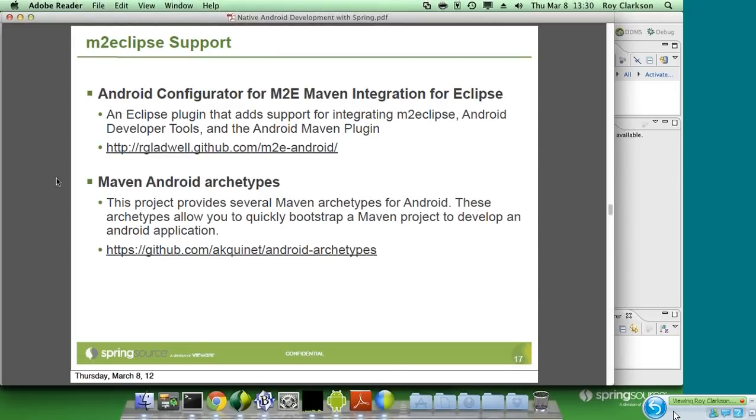So that's Maven from the command line, essentially, but there's also some really good support for Maven in Eclipse, and that's the Android configurator for M2E. This is a really nice plugin for Eclipse. It integrates the M2 Eclipse plugin, the Android Developer Tools, which is the ADT plugin for Eclipse, and the Android Maven plugin. It brings all those three things together, and it allows you to build your application inside of Eclipse and still have the Maven dependency management.